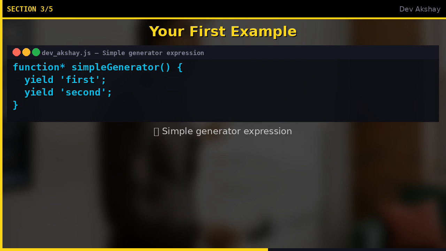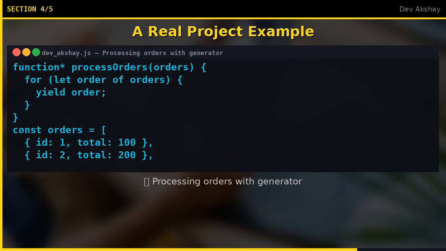Let's walk through a more realistic example. Suppose we are building an e-commerce platform, and we need to process a large list of orders. We can use a generator expression to iterate over the orders, processing each one without loading the entire list into memory. Here's how we might do it. We define a generator function that takes an array of orders and yields each order one at a time.